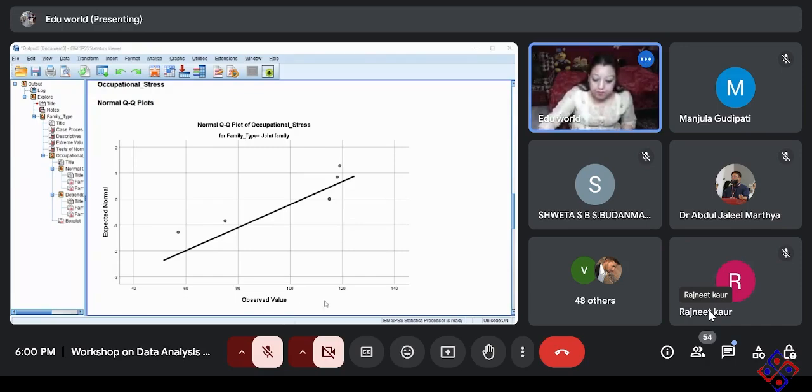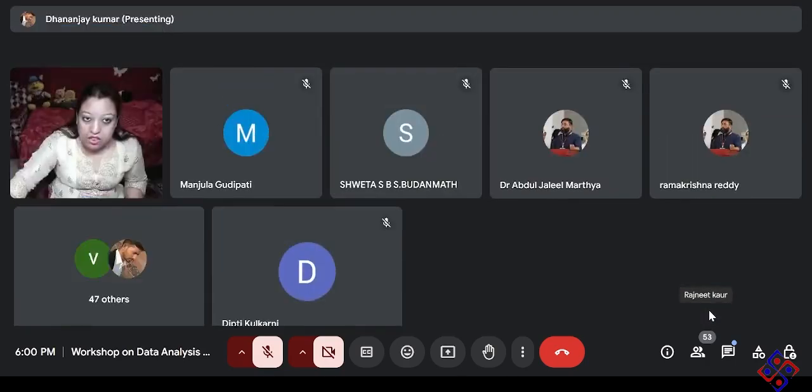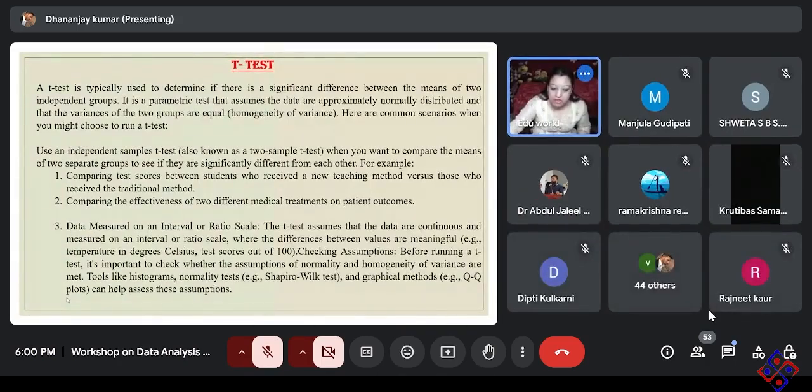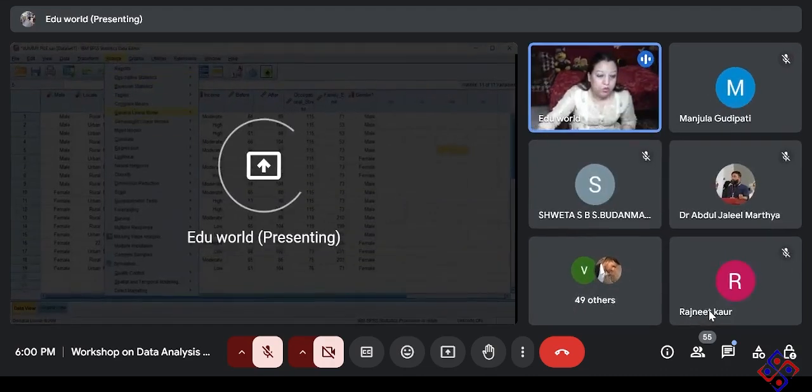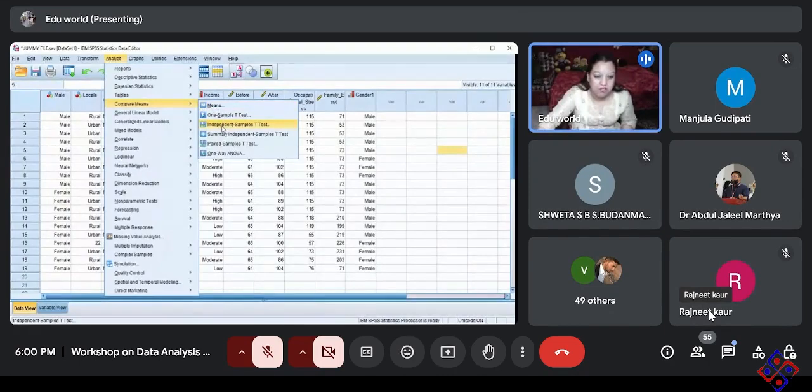Understood? Okay. Now we are coming to the one sample t-test. Any problem with this t-test? Okay. Just a second. Now we will come to the one sample t-test. Okay, in the t-test you have so many variations, but most of us use this one only.